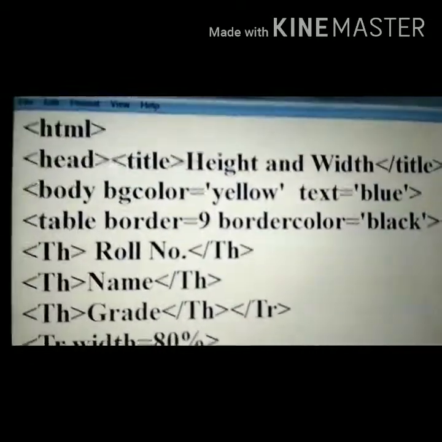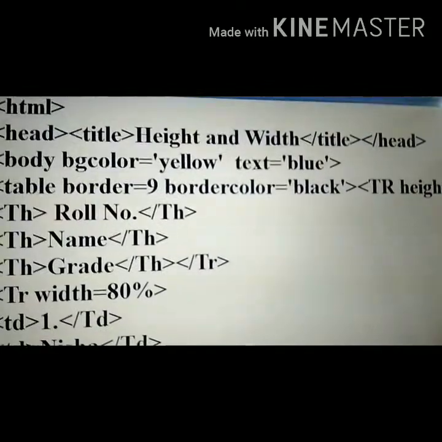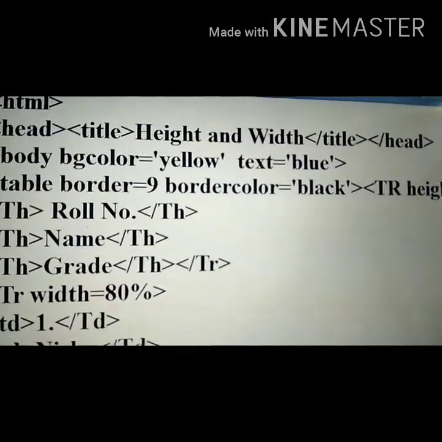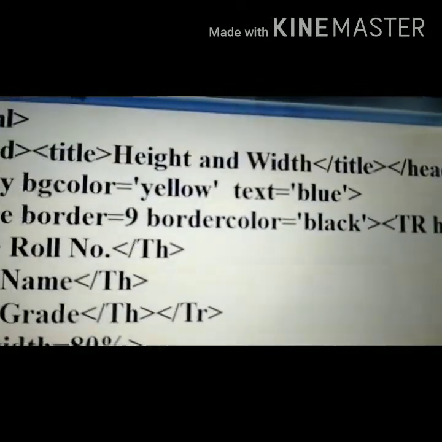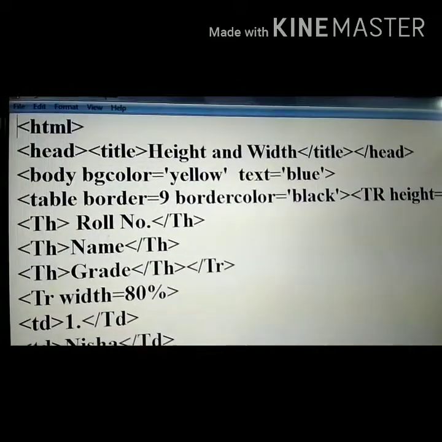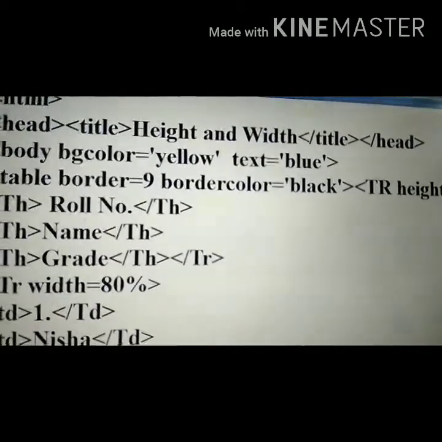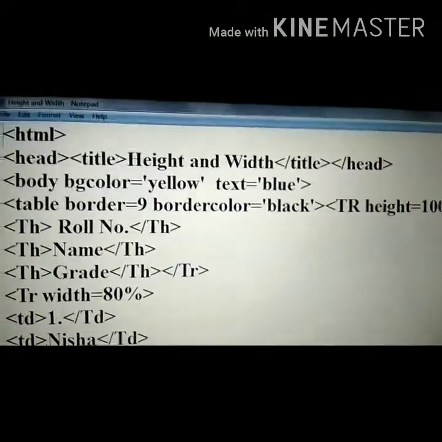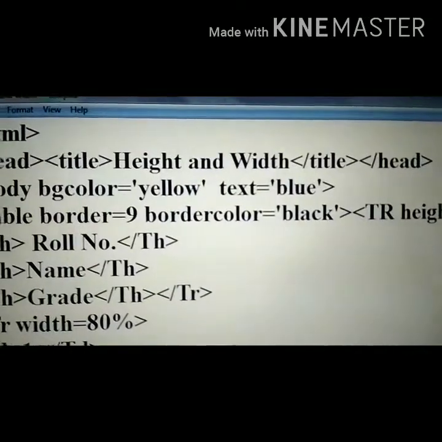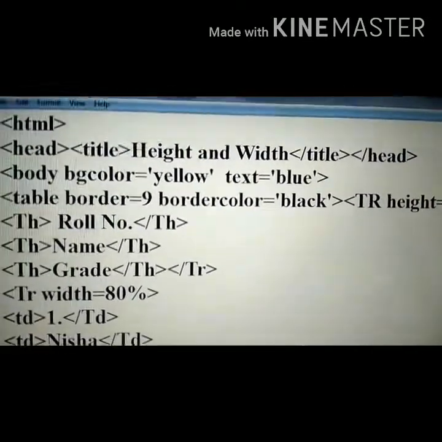So first HTML, then head. Head contains the title of the web page. Over here I have given the title height and width. This title is going to appear on the title bar, which is the topmost bar of any window. Then after giving the title, close the title tag, close the head tag, because these are container tags. If we are opening it, we have to close it.